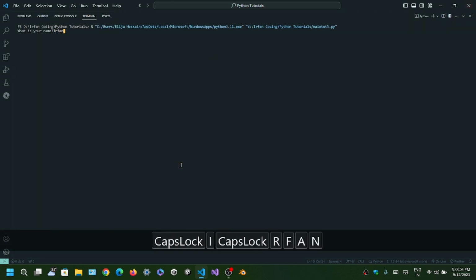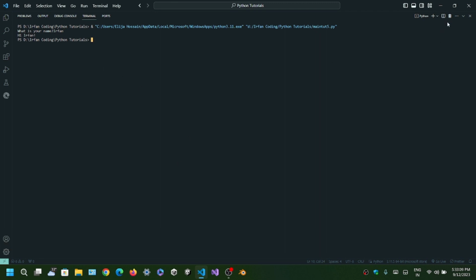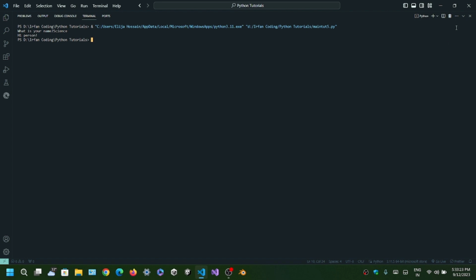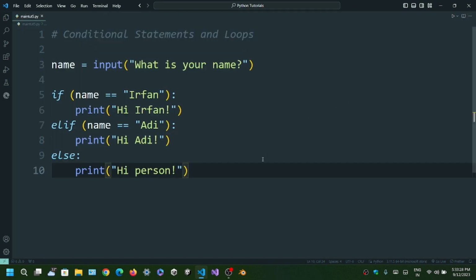So if I print Irfan, it will only display hi Irfan. If I write here Adi, it will display hi Adi. And if I write signs, it will display hi person. Everything works well with these statements. Okay, so this is the condition we can use. Okay, and we have covered these conditional statements.